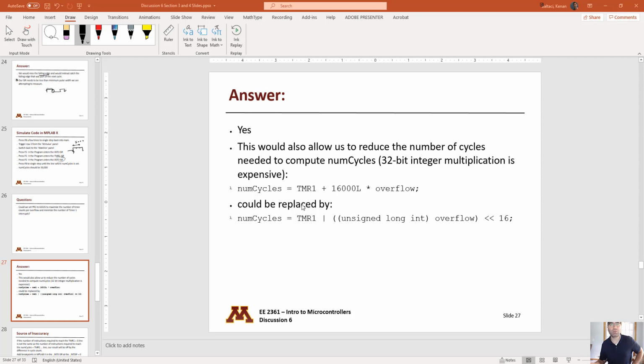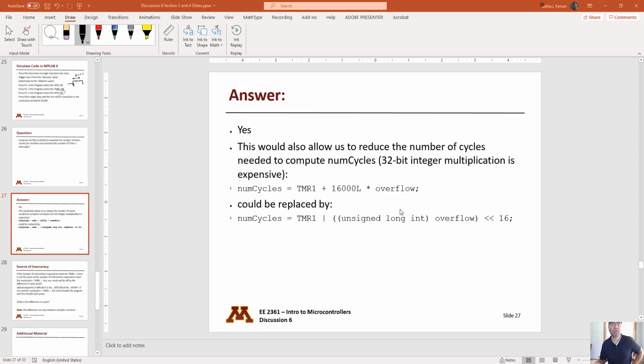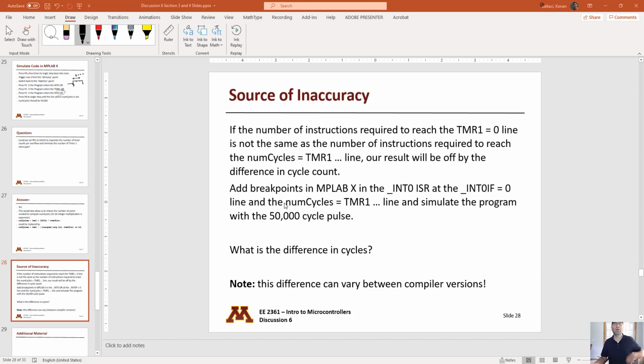Instead of this one, we can replace that line with this line. Again, you have to think about this line, what it means, and try to understand it. We have the number of overflows, and we are shifting it by 16 bits and ORing with the timer 1 value. So it does the same job, but of course this takes fewer instruction cycles.